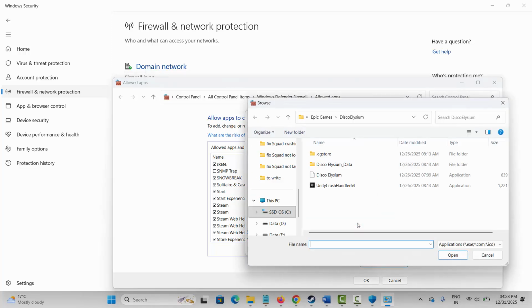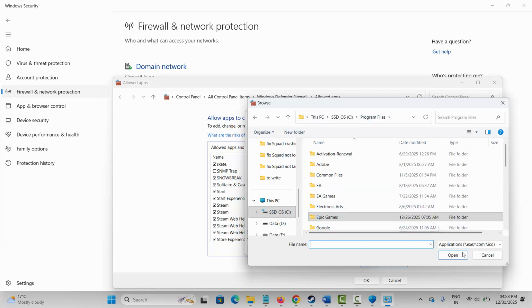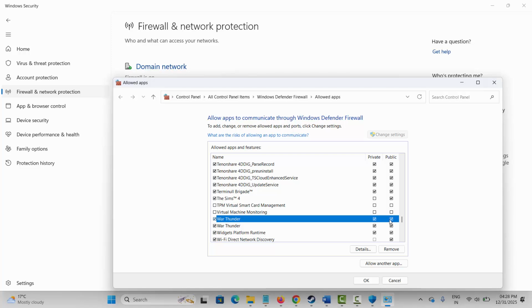After that, go to the game folder where your game has been installed, select the game application, add it to the list over here. Now after adding the game to the list, here you have to select it, make sure both private and public boxes are ticked, then click on OK. After that, launch the game and check.